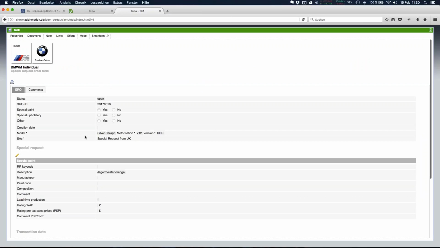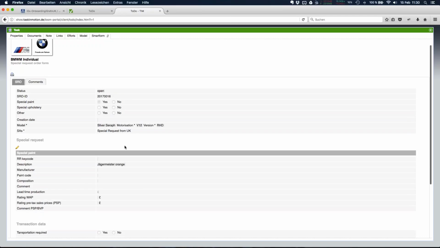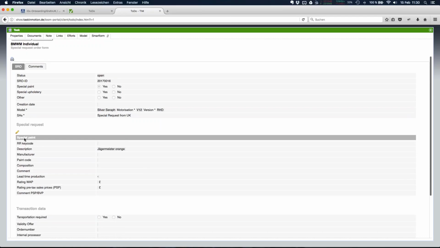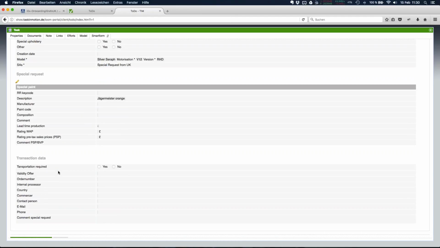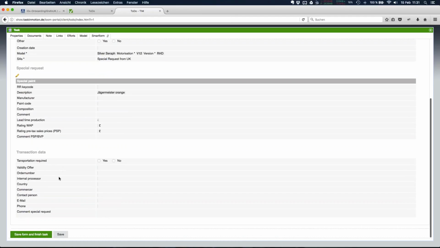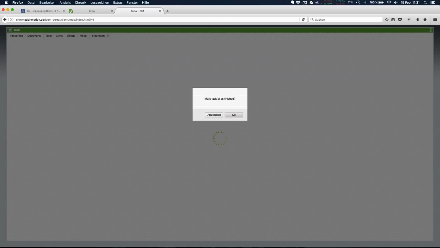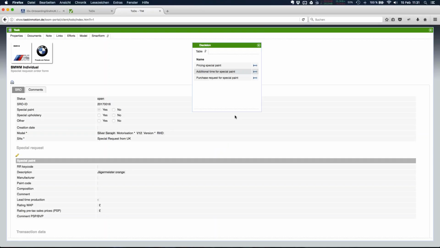In the smart form, we can see that the upper area, which we've just edited as a sales guy, is now read-only. That means I cannot change anything up here. So the request is safe, let's say, and I can only change something here in the special paint area of the process accompanying form. Good. So in this case, I just save the form, finish the task, and the process goes on.